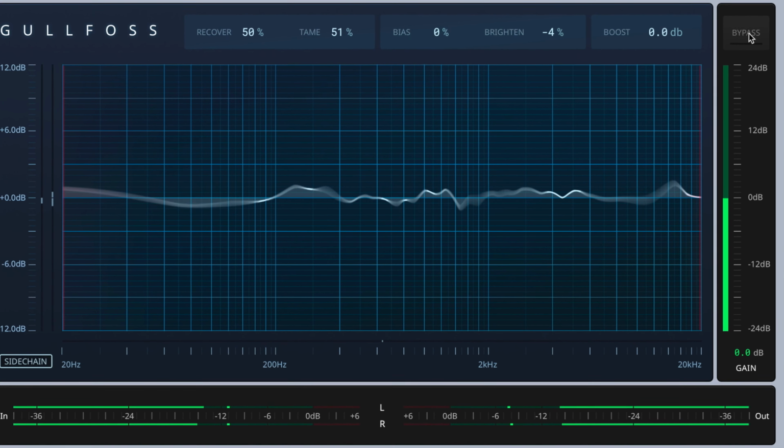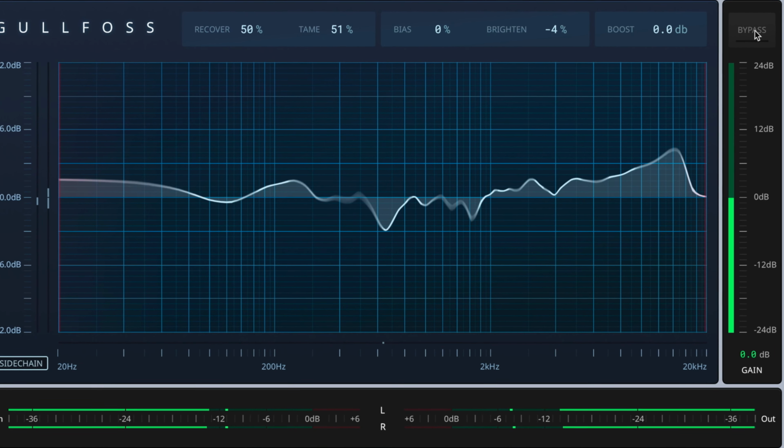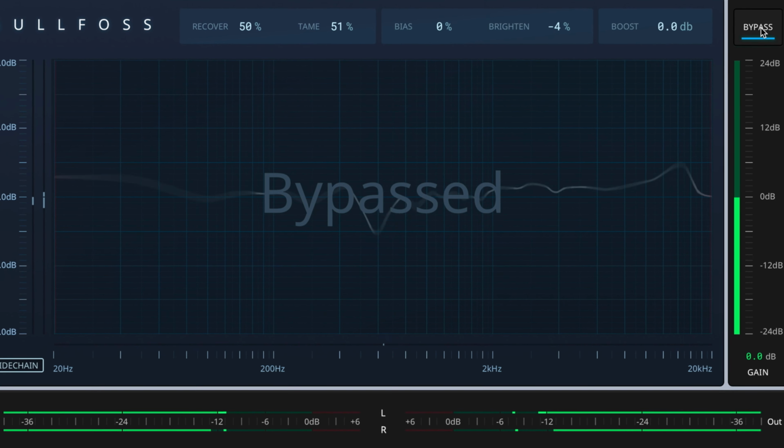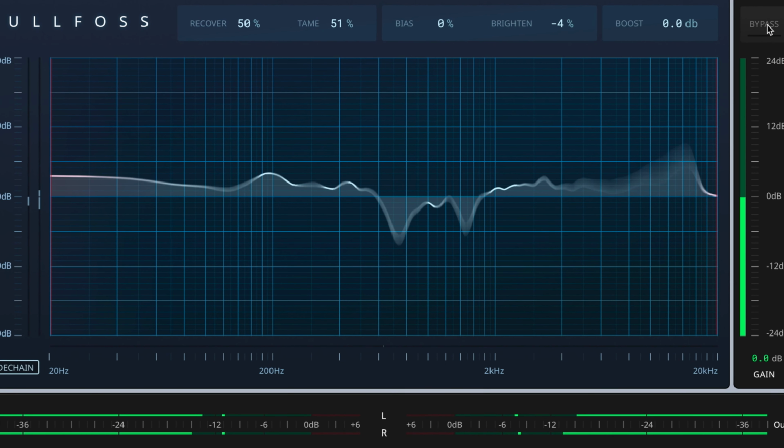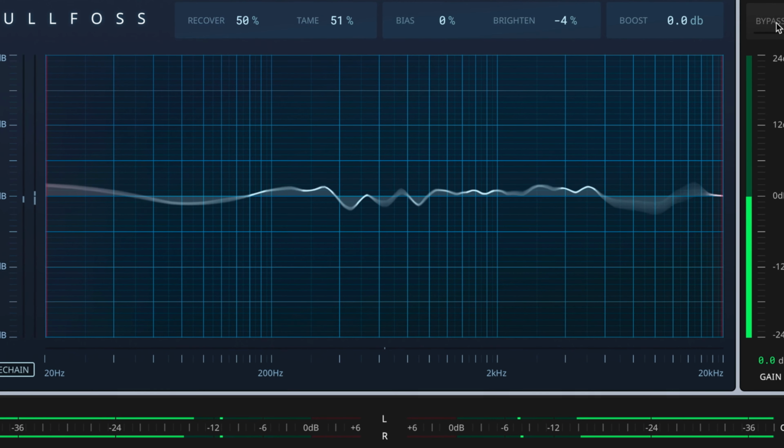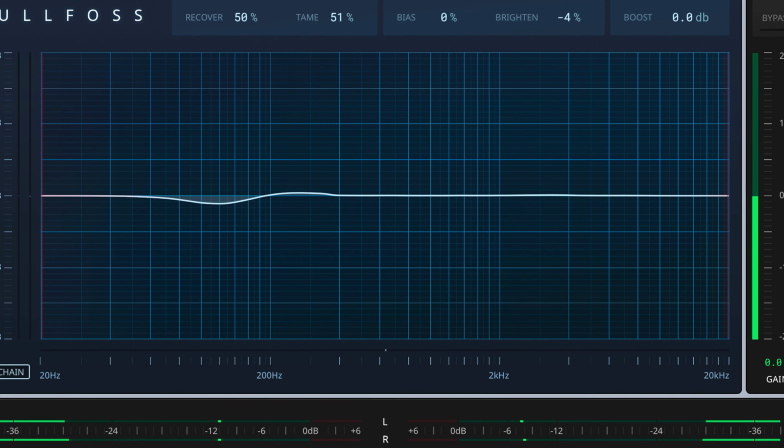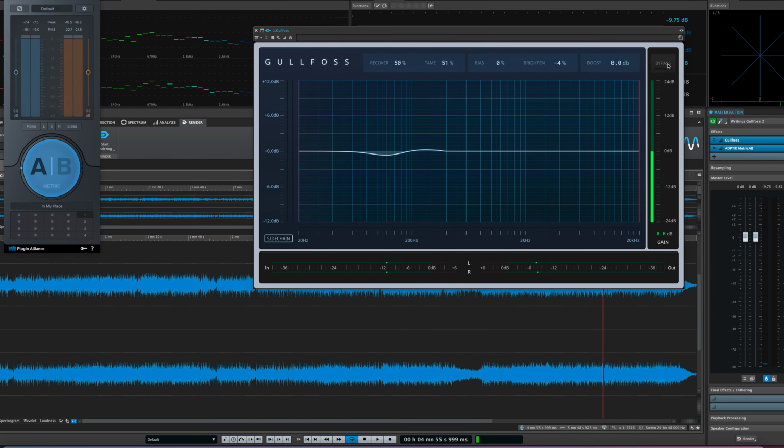It's subtle, but this is pretty powerful. It'd be something to be careful of. If you overdo this, you could sink the vocal too far back into the mix.